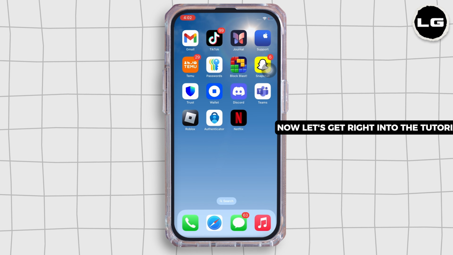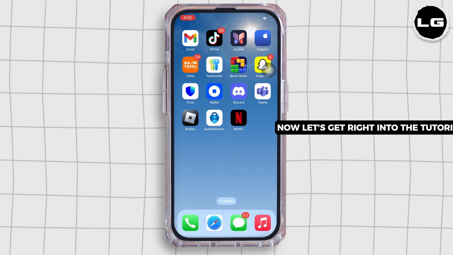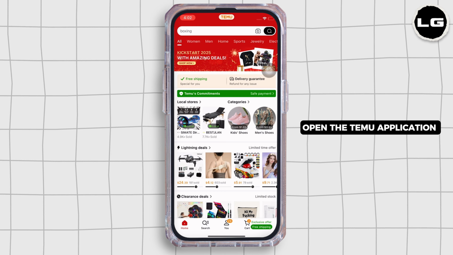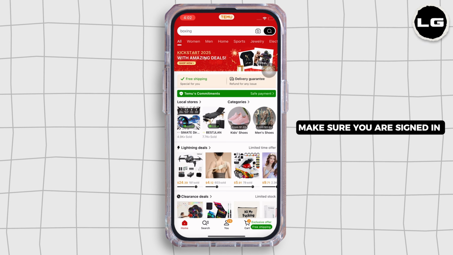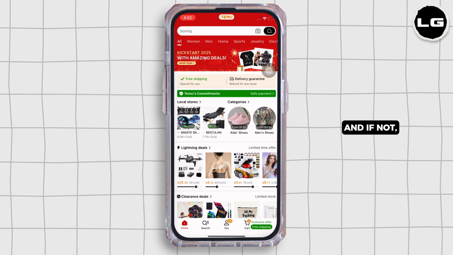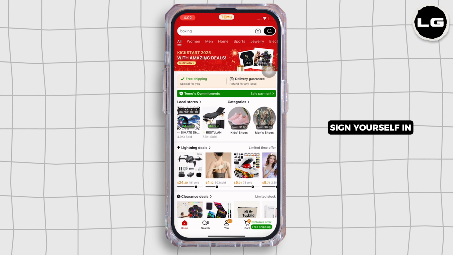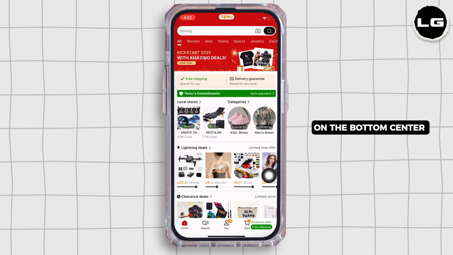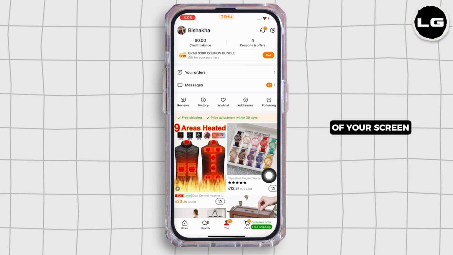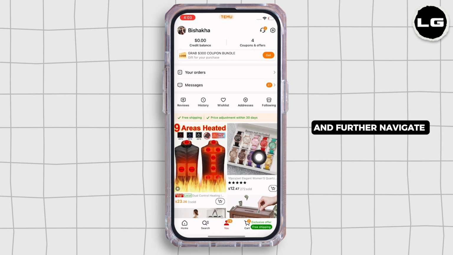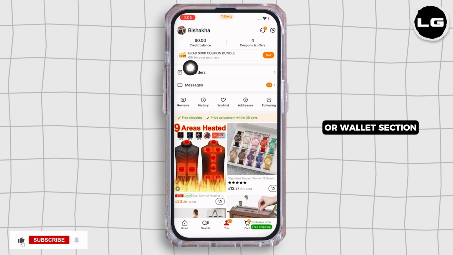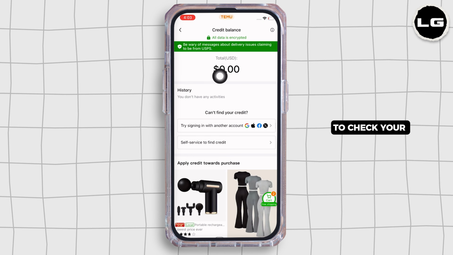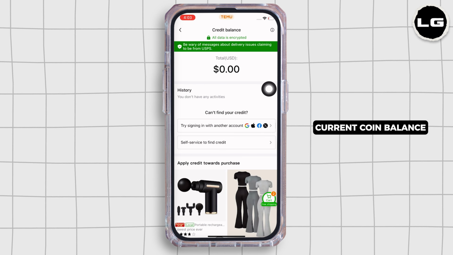Now, let's get right into the tutorial. Firstly, go ahead and open the Temu application on your device. Make sure you are signed in, and if not, then go ahead and sign yourself in. Now, tap on the You option on the bottom center of your screen and further navigate to your profile or wallet section, also known as credit balance, to check your current coin balance.